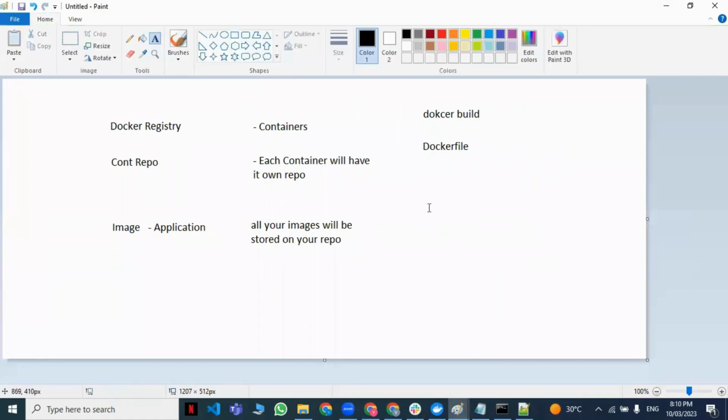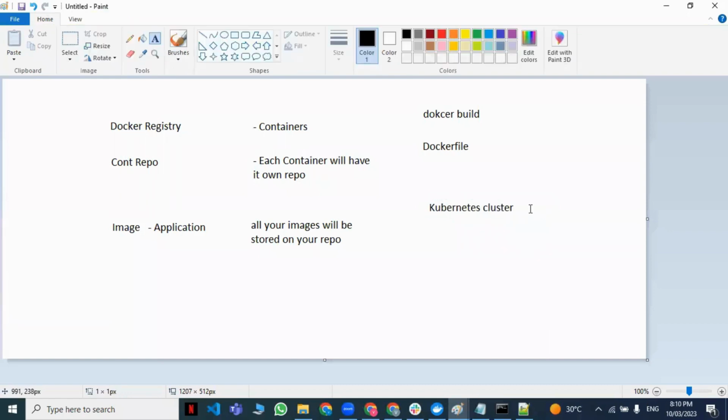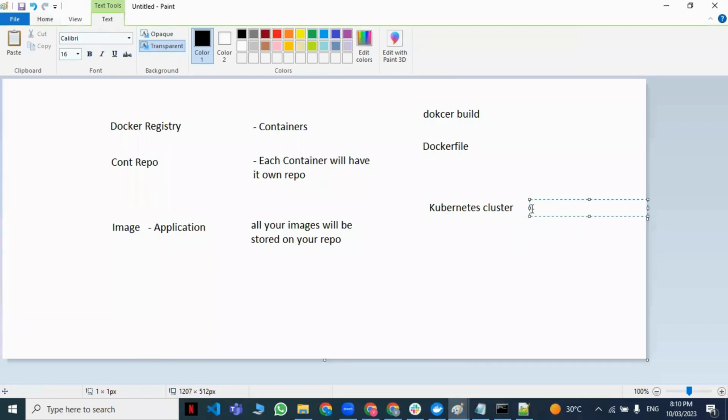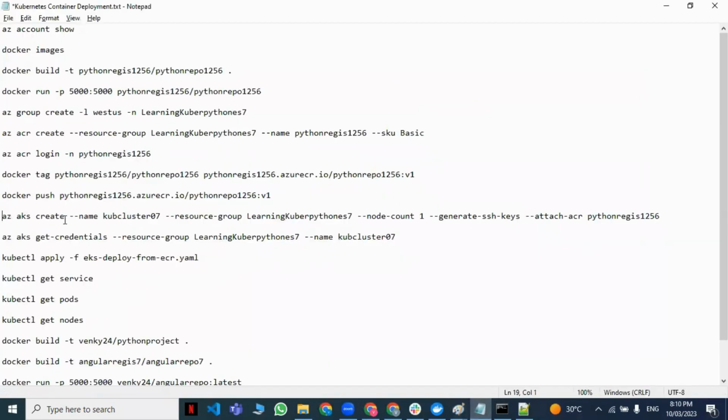Now, guys, to orchestrate or to manage this Docker container image, what I have done is create one Kubernetes cluster. Is it correct? And I have attached my Docker registry to it. Is it correct, guys? With this command, I have created one Kubernetes cluster and attached my container registry to it. Is it correct?